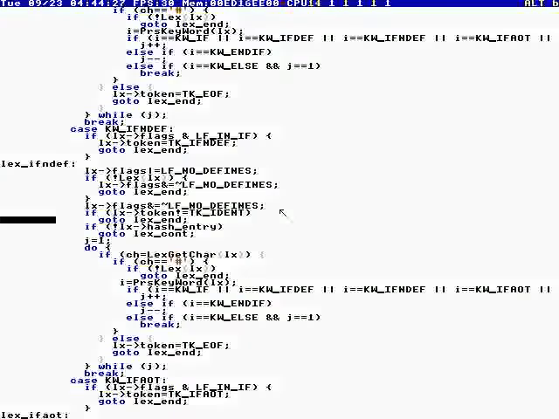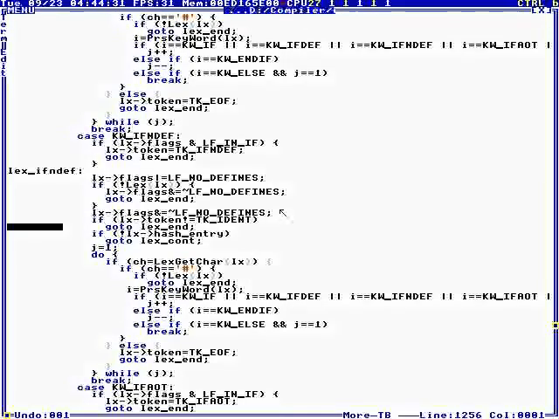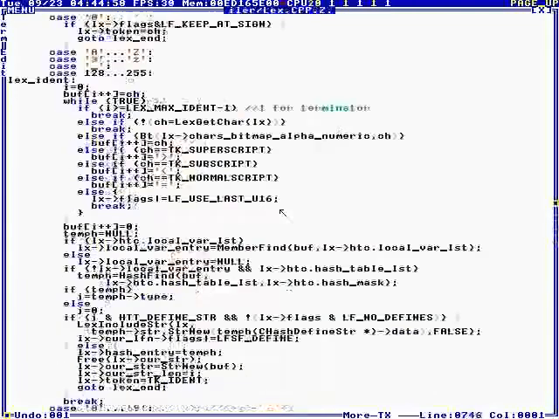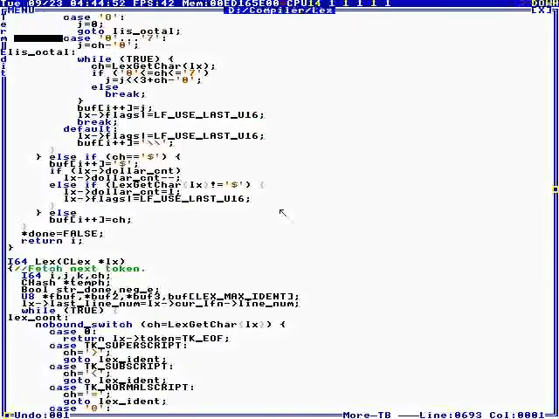Alt-B, and it looks like we are in the compiler's lexical analyzer under ifdef. So the compiler has a routine called Lex, which is almost the front of the pipe.